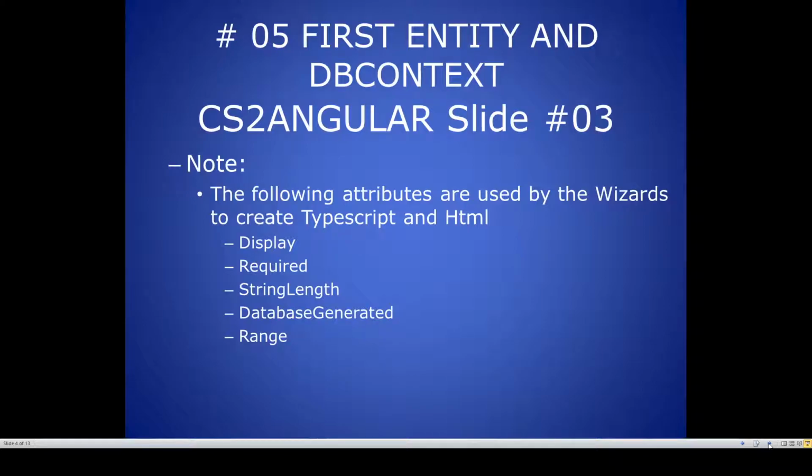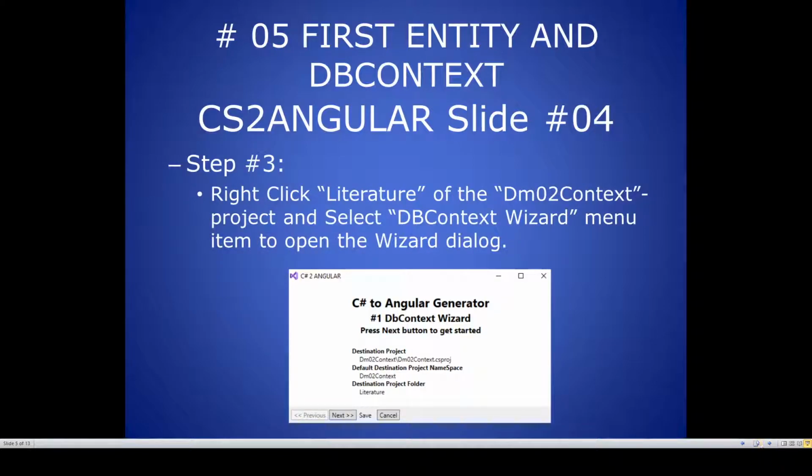Slide number 4. Step number 3. Right-click Literature of the DM02 context project and select DBContext Wizard menu item to open the wizard dialog.